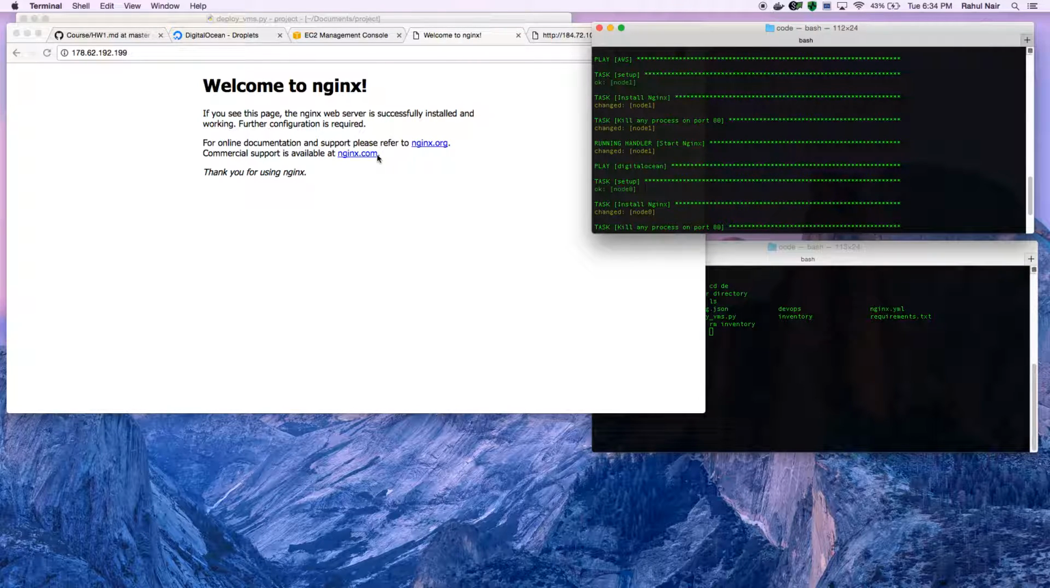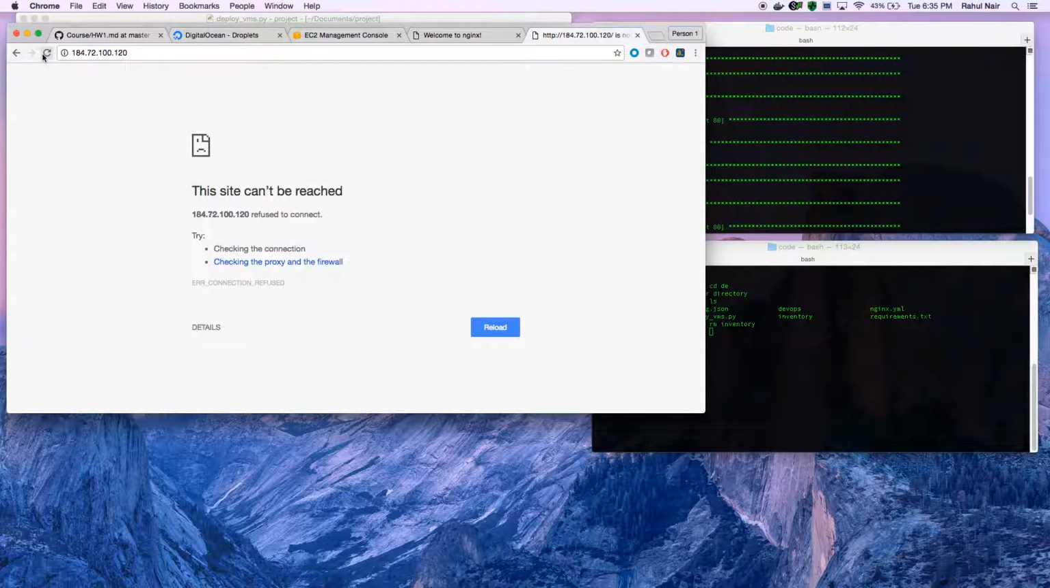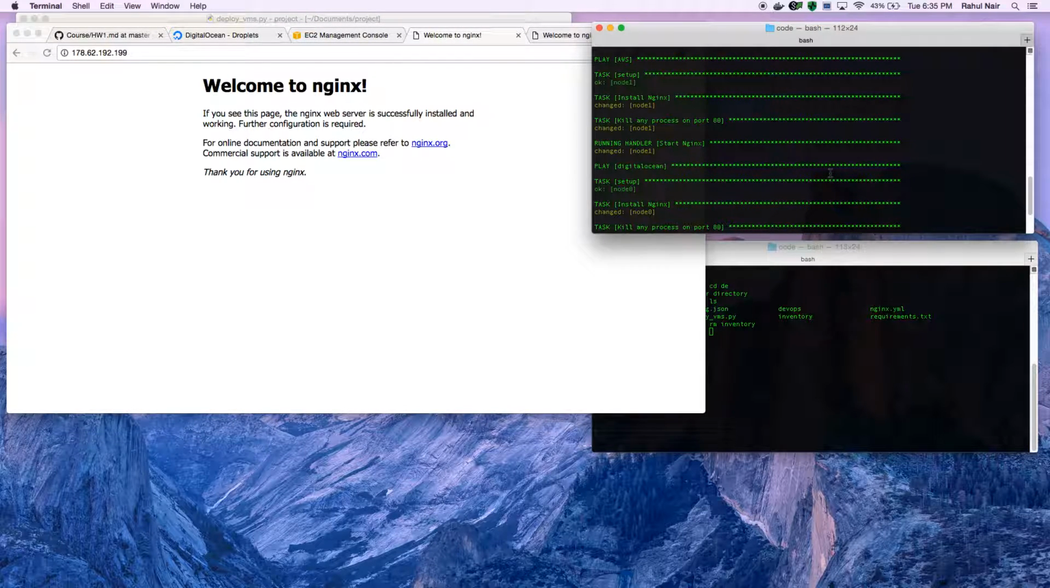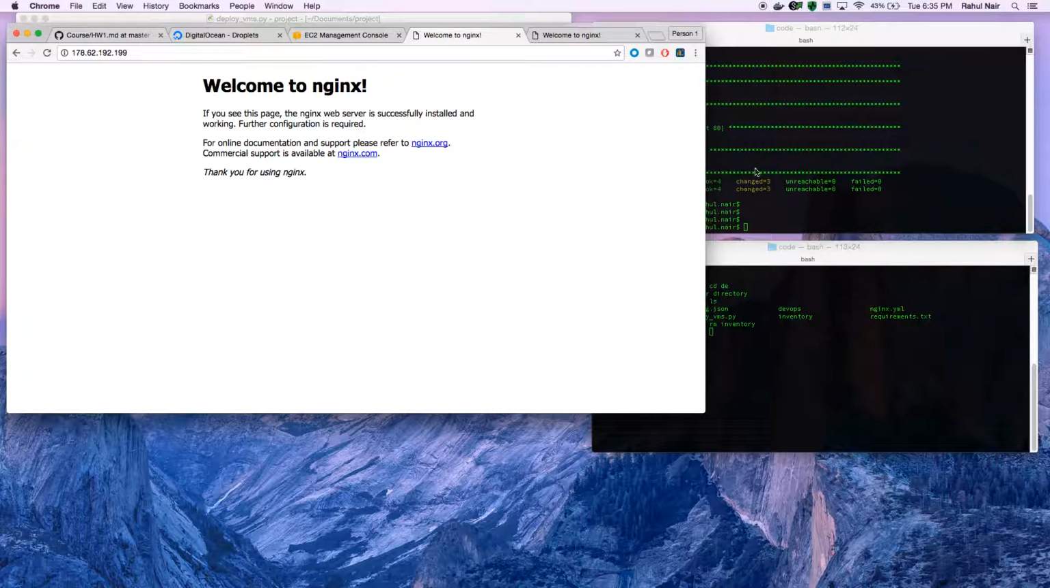As you can see, as soon as the playbook has installed Nginx, and once I refresh this page as well, we have the Welcome to Nginx page. So essentially, just by running the playbook, you can have the web server deployed on this. I also uploaded the repo to GitHub.